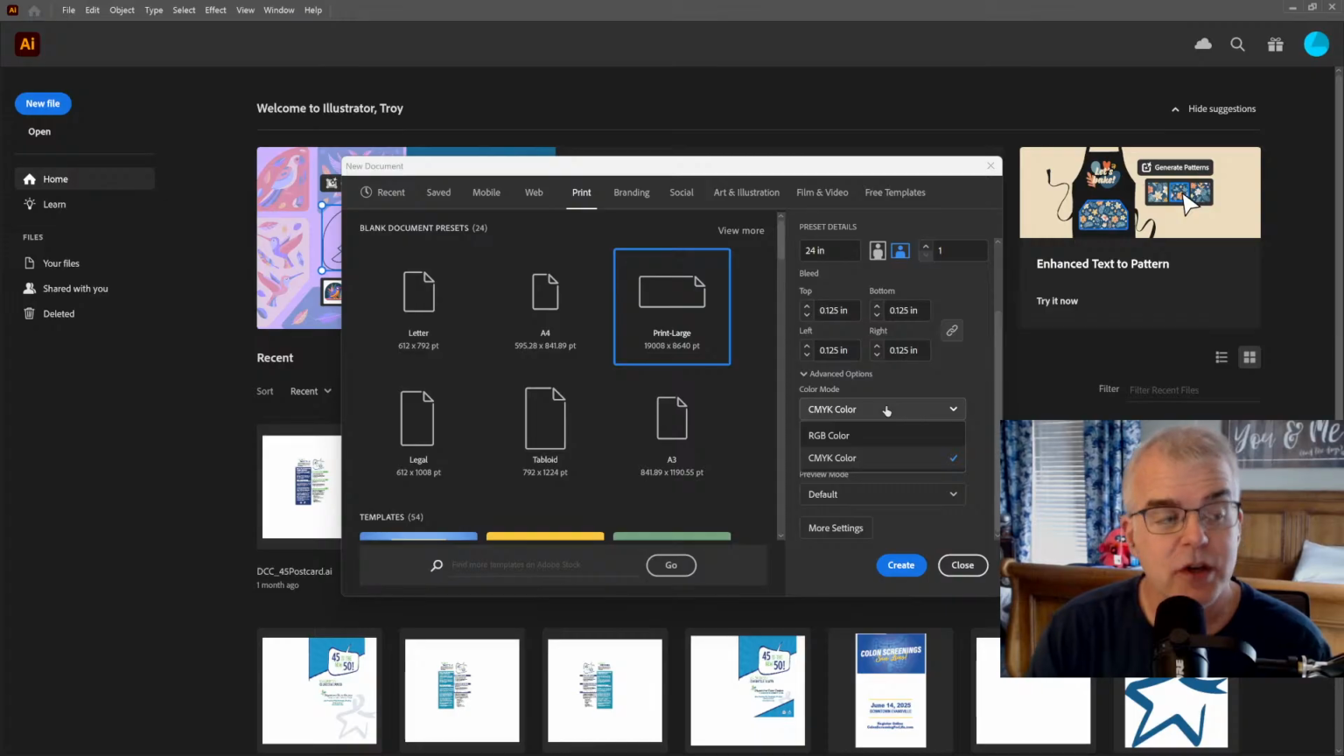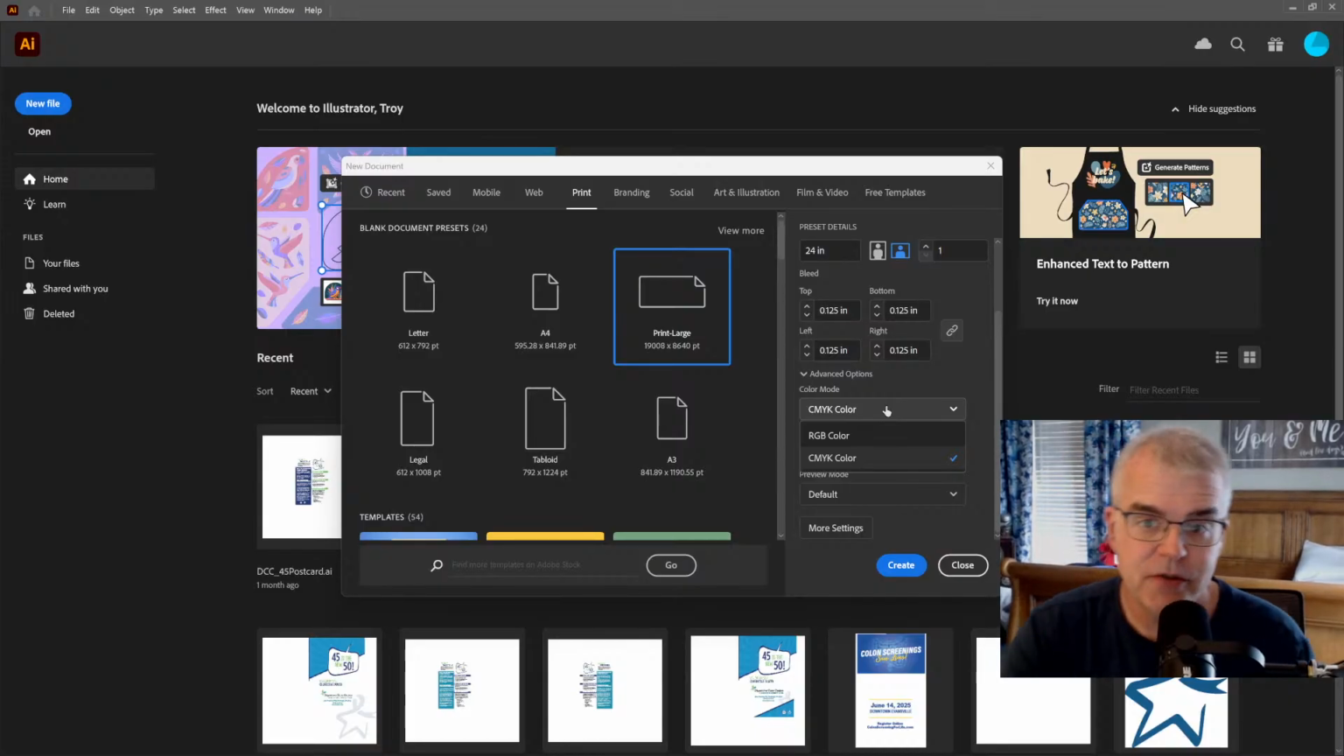If this was going to be only used for online or digital marketing, you can use the RGB color space because when you publish to social media or you use this in a presentation or anything of that nature, it's going to discard that additional color information and just simply switch to the red, the green, and the blue.